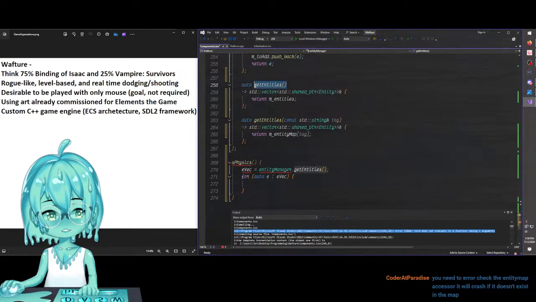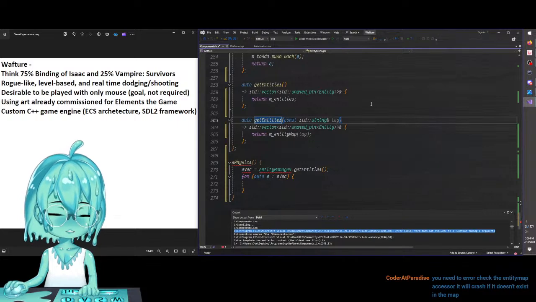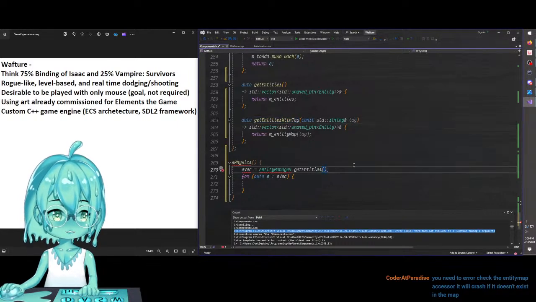Also, is it wise to call it get entities and then get entities with a tag? I shouldn't call it that, right? Get entities with tag. That's what we'll call it. And then we'll return like bullet or something.